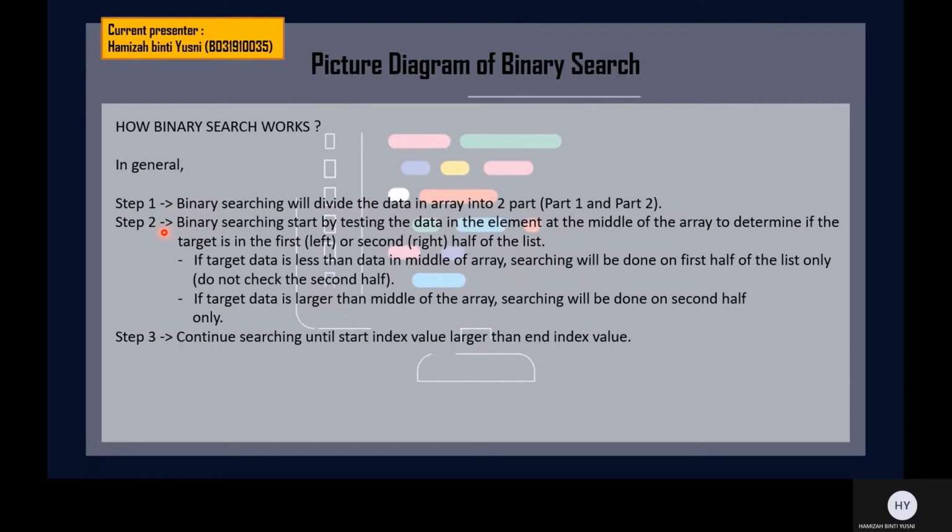Next, step 2, the middle value will be tested to determine whether the target data is in the first half, which is the left part, or the second half, which is the right part of the list. If the target data is less than the middle element, searching will be done on the first half. But if the target data is larger than the middle element, searching will be done on the second half.